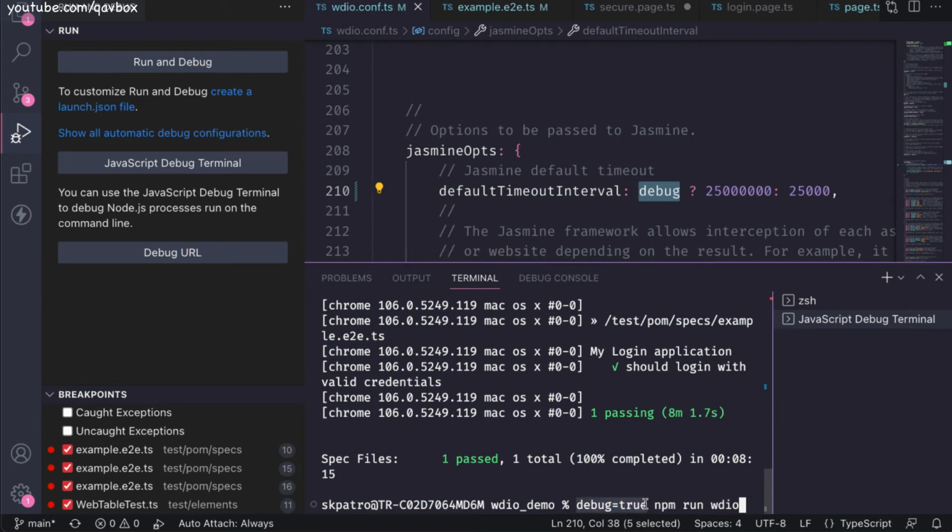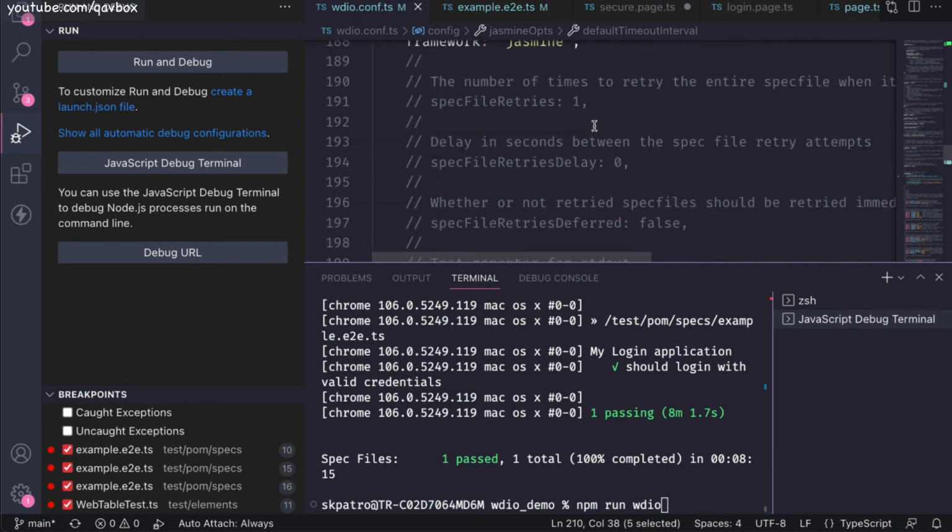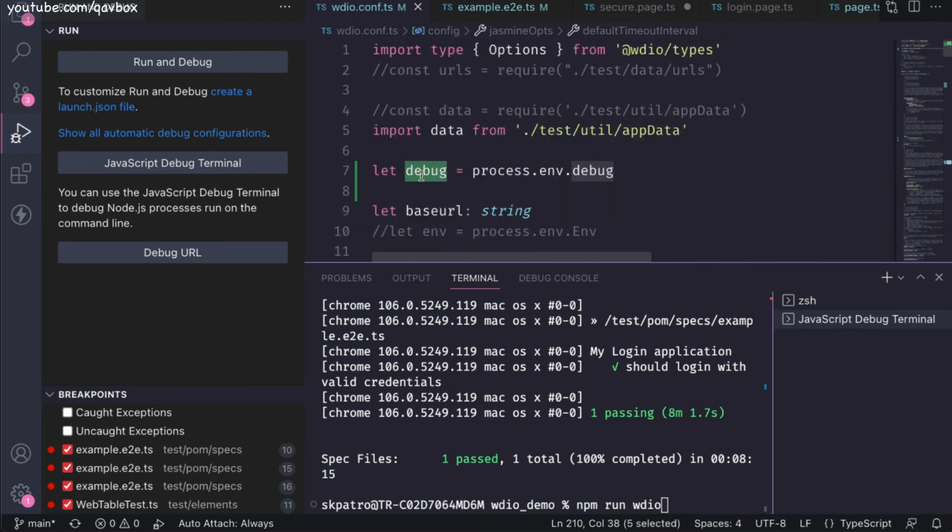Now in real time, when you are executing this in a normal CI/CD pipeline or the containers, you just need to run this npm run wdio. Now what will happen, the debug flag which you have mentioned here will become false, and your usual timeout will be retained, so that it won't wait for that much time to time out in your real time. So this is one thing to note here.